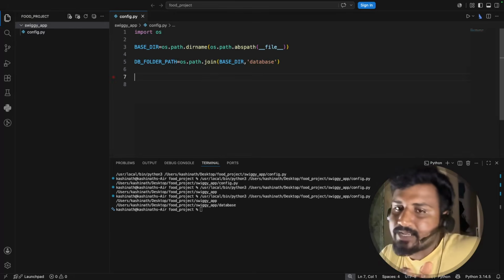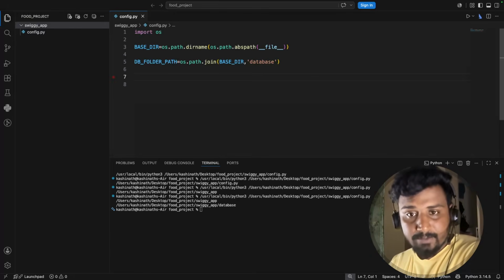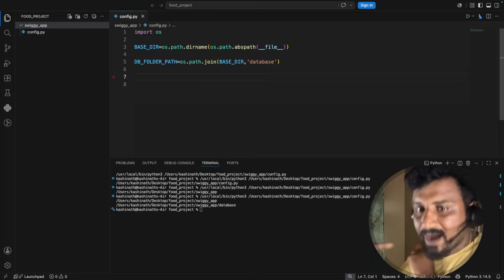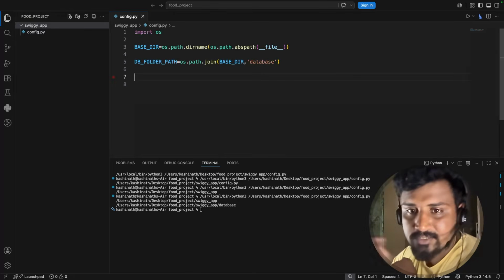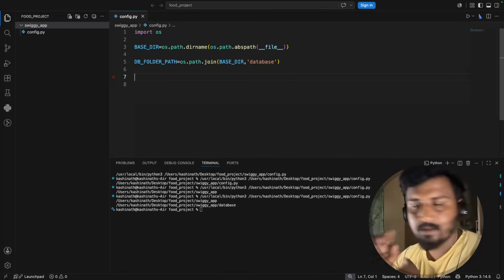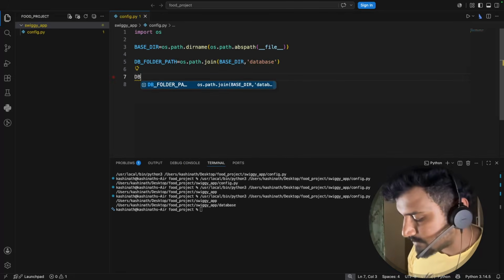We have created the base directory and we have the DB folder path, but our file path is not created yet. Clear? Still our database path is not done. Now how to create it? You can say DB underscore.